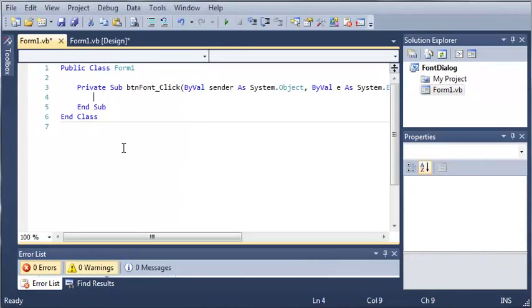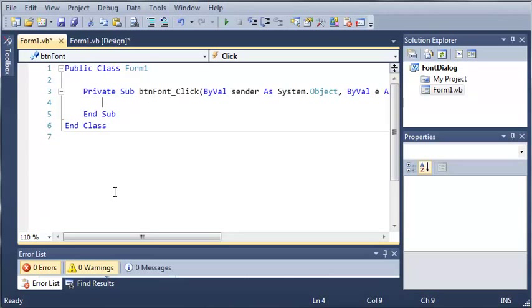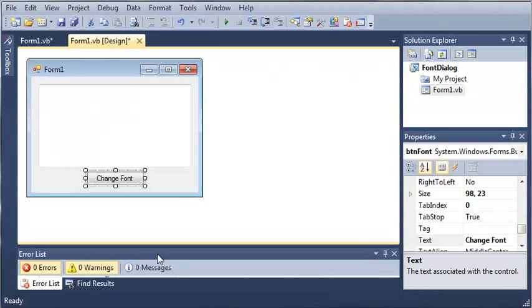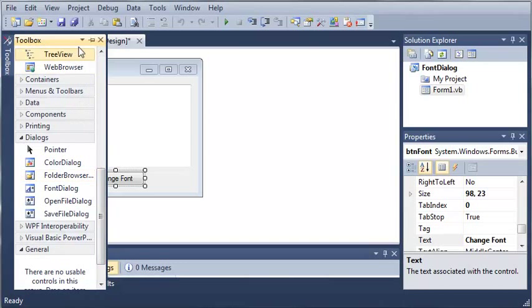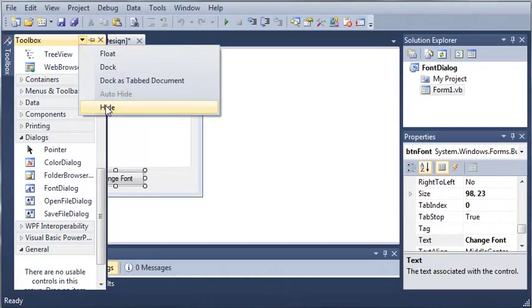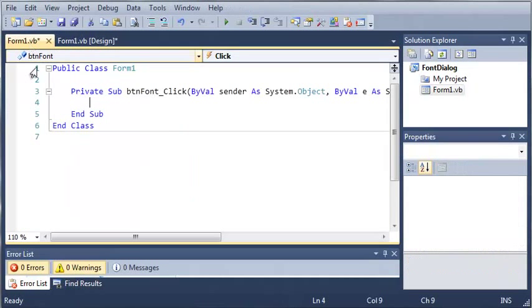and we'll double click on change font. So whenever change font opens, what we want to do is show a font dialog that will let them change the font. Now we could do this by coming down here, going to dialogs and selecting a font dialog, but I want to show you guys a different way of creating one.